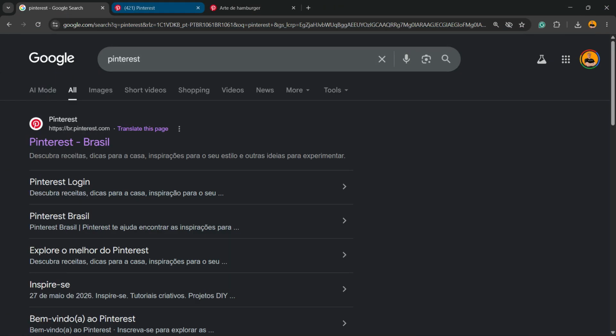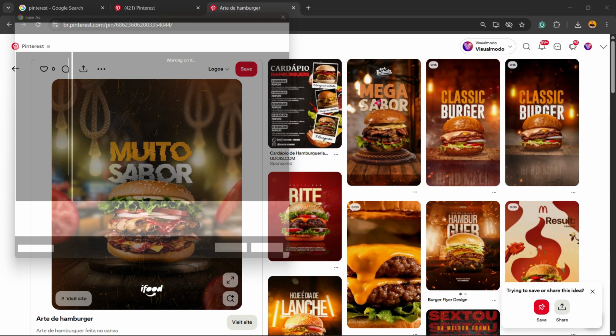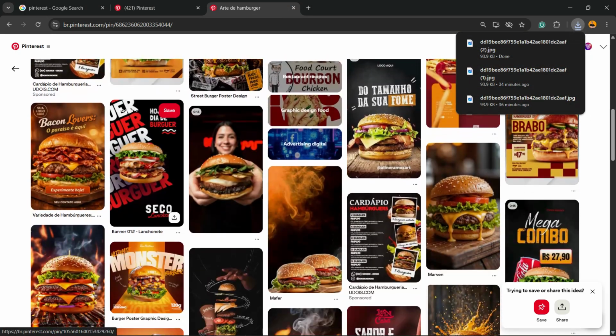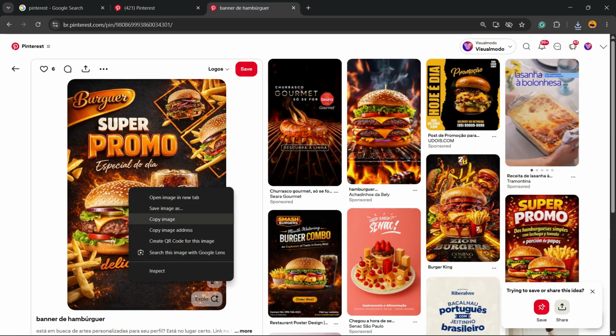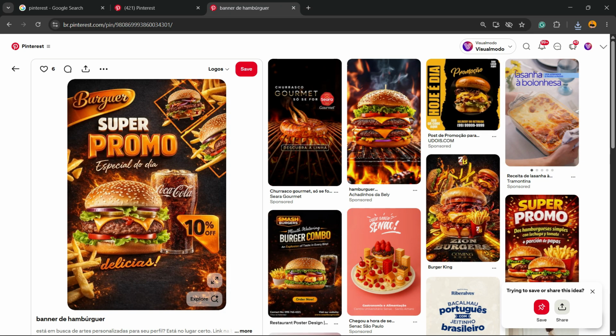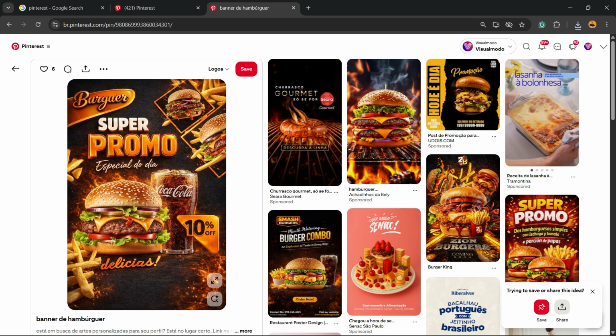Let me go, for example, to Pinterest and find some designs. For example, I really enjoyed this one, so I'm gonna click on it and save as my image. And I think I really enjoy this other one right here, so I'm gonna find it and save as my image as well. Imagine that I would need to edit these designs, okay?